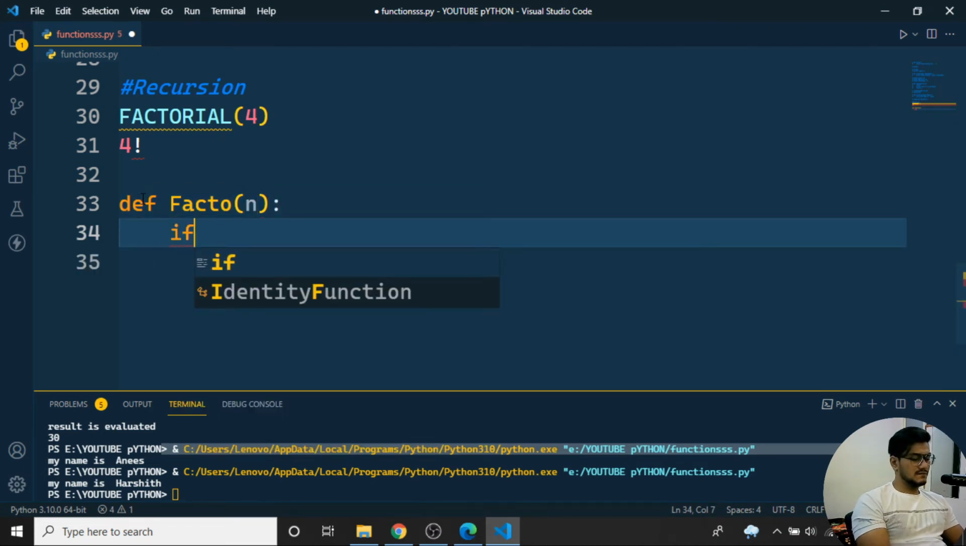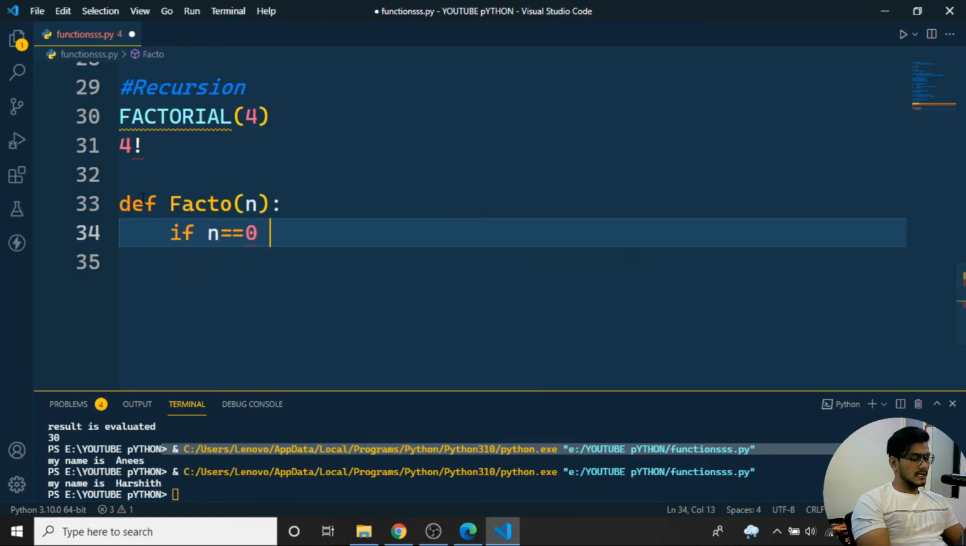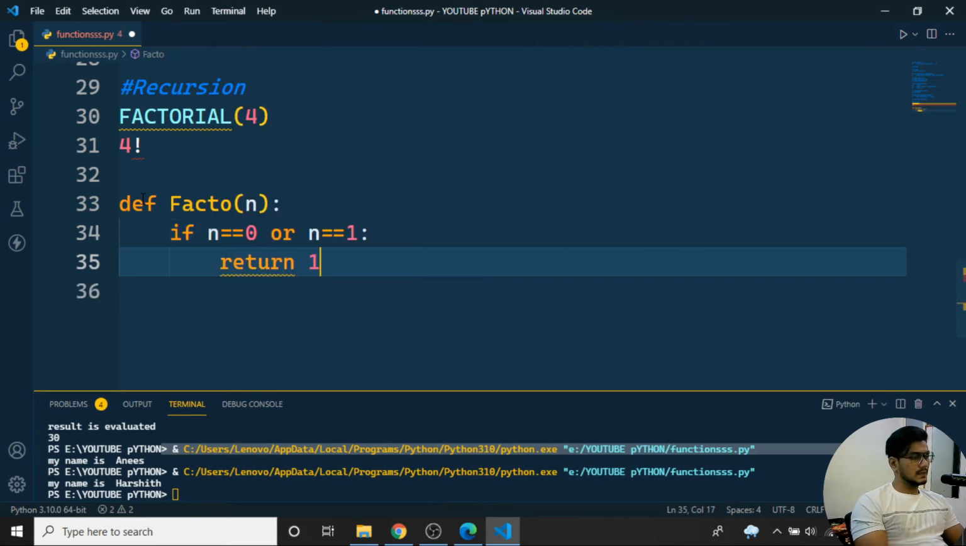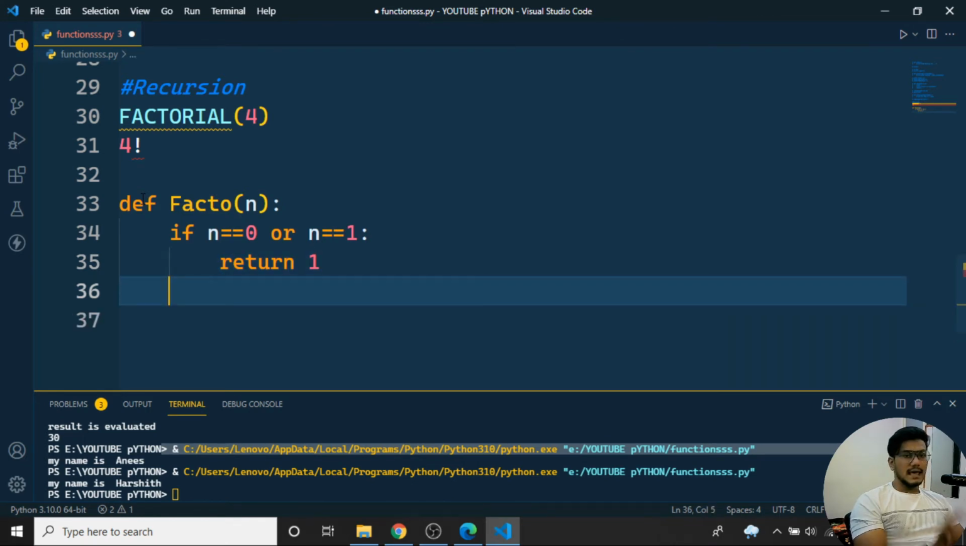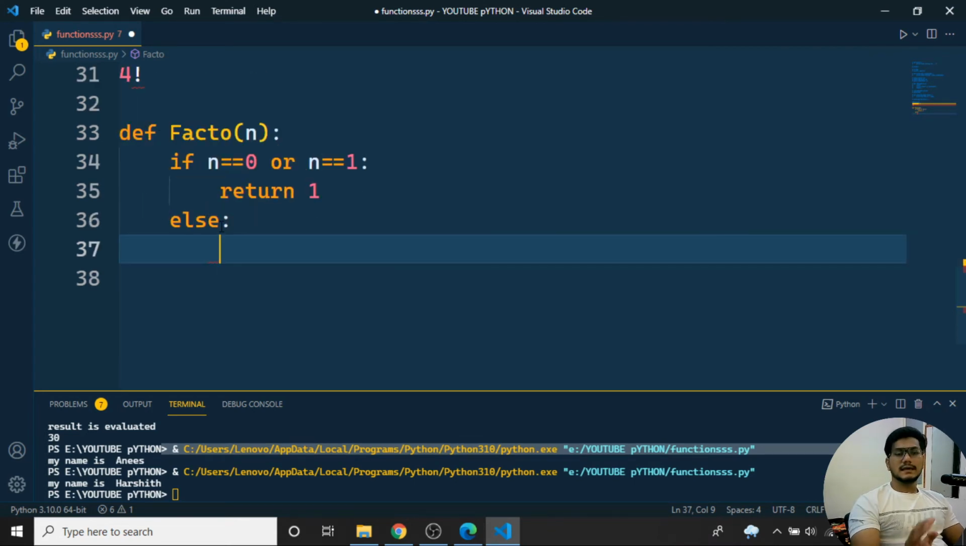First I'll check if n is equal to 0, or if n is equal to 1, I want to return 1, and I need to finish it. Else, if that doesn't happen, if the condition is false, it goes to the else part.